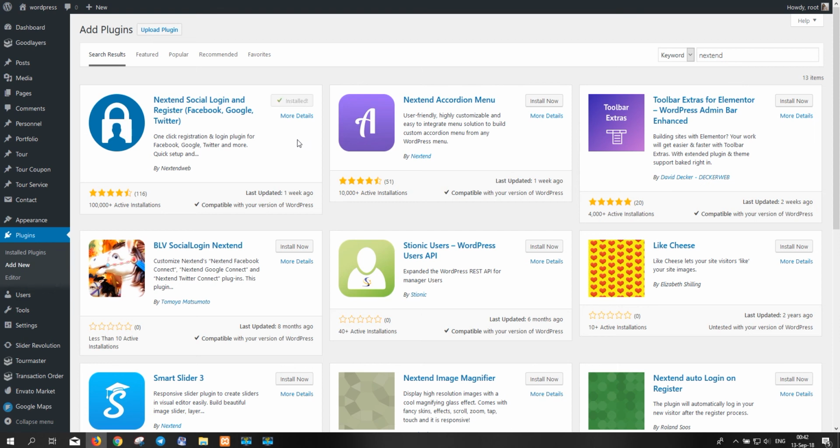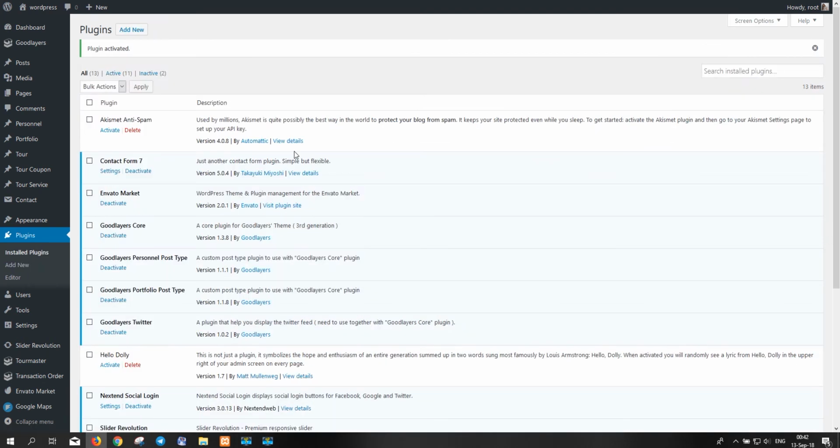You can install NextEnd Social Login through plugins, add new interface. Just search for the plugin's name, then hit install and activate.